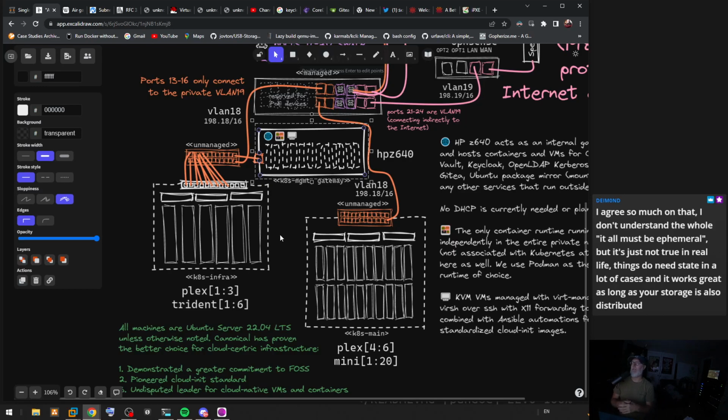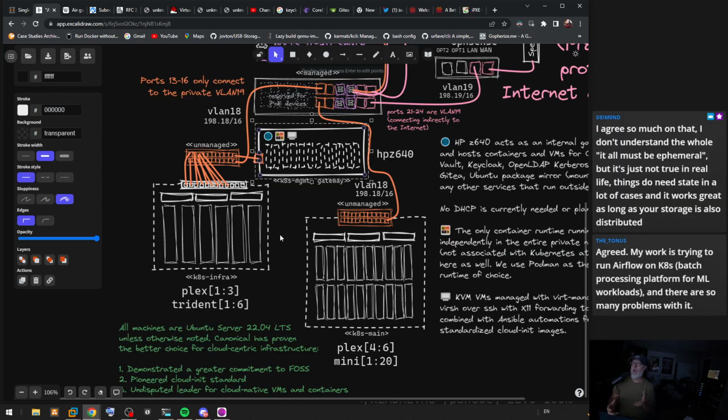It all must be ephemeral, but it's not true in real life. Things do need state. And frankly, one of the biggest failures, and I don't know if it's a failure of Kubernetes itself as a project, or a failure from the community.